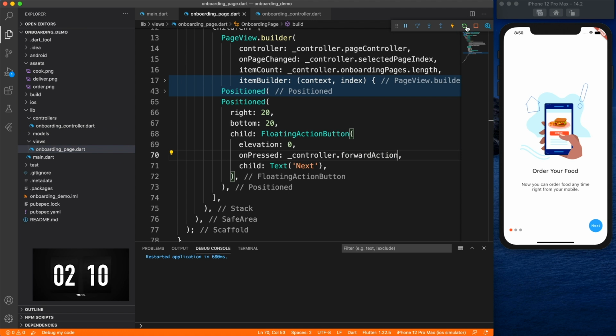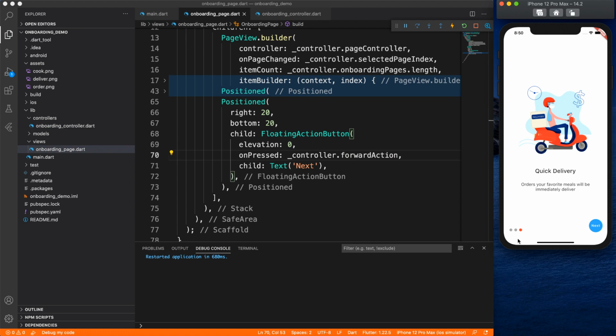So let's give it a restart and see what we have so far. We still have 2 minutes left with us. Next, it's going next, and it's changing the indicator as well. Again, I click next, it's going to the last page, it's changing the indicator again. If I again click next, nothing happened, it just tried to push that page. So we can write that validation also in these 2 minutes.